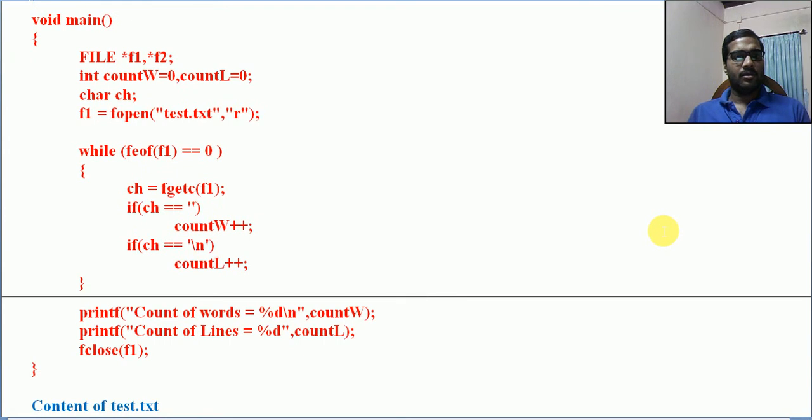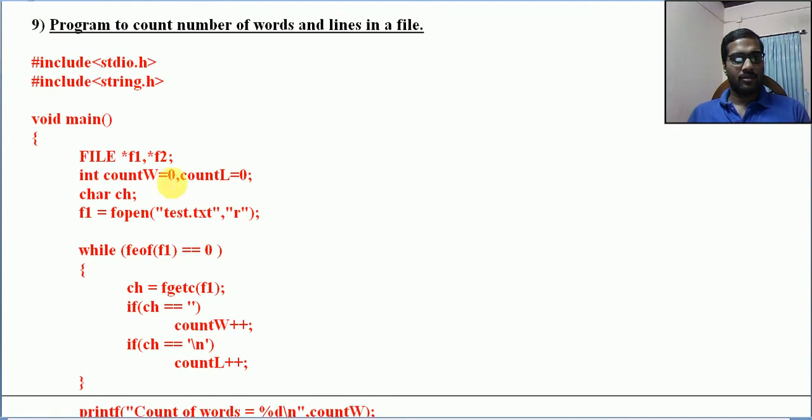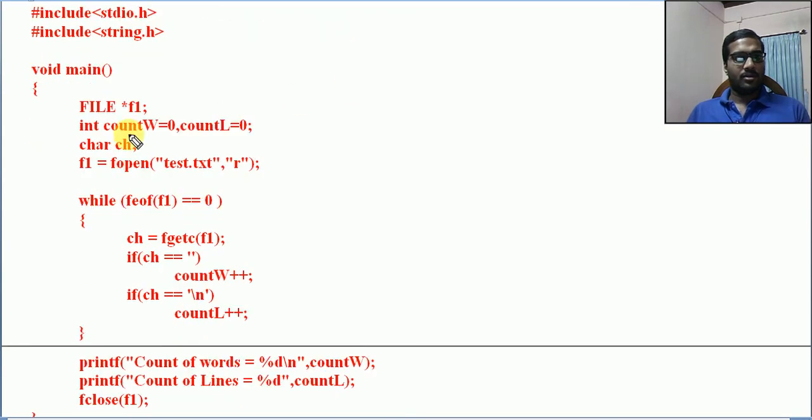So in this example, actually, we don't require a second file pointer. We require only one file pointer because we are having only one file. We just need to find out the number of words and number of lines. First, only one file is opened in read mode. Then, until it reaches the end of file, it will read each character.